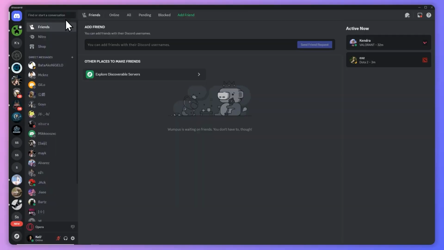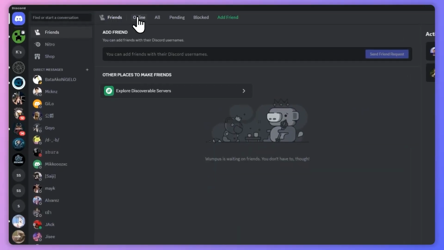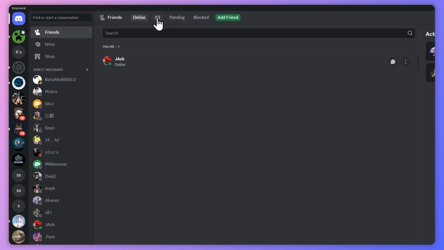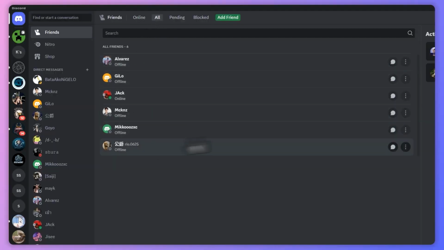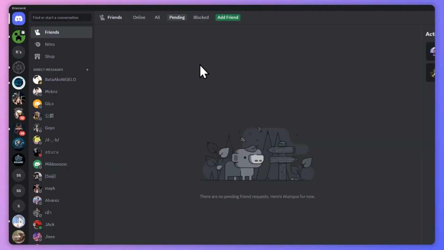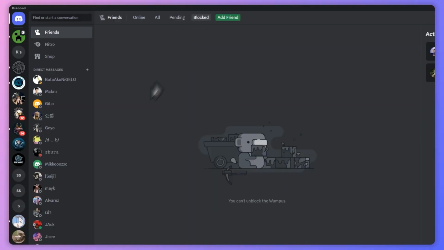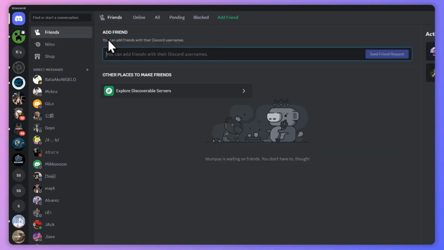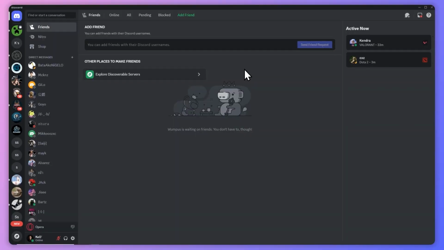And then next here is the friends tab. So here we can see the online friends, all the friends that you have here on your account, the pending friend requests, and the blocked friends or users here on Discord. And then lastly is where you can add a friend. All you have to do is just type their Discord username and then click here on send friend request. And then just like that, you'd now be able to send a friend request and wait for that to be accepted to be friends with that user.